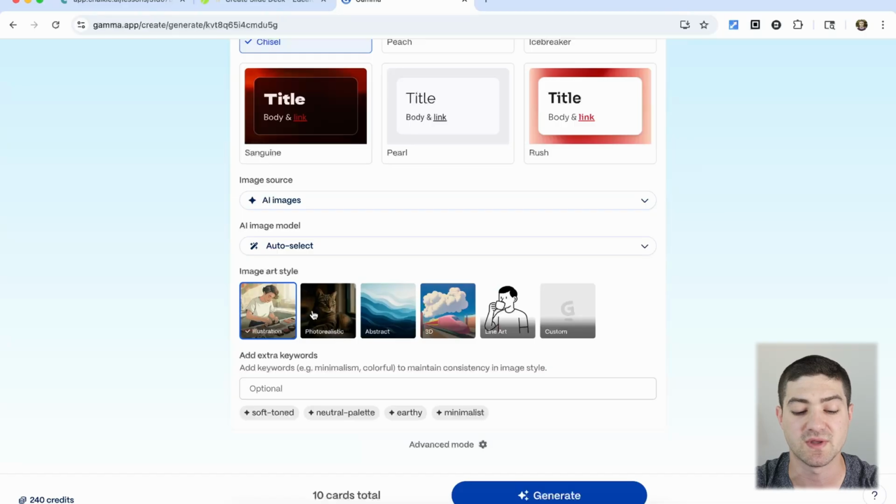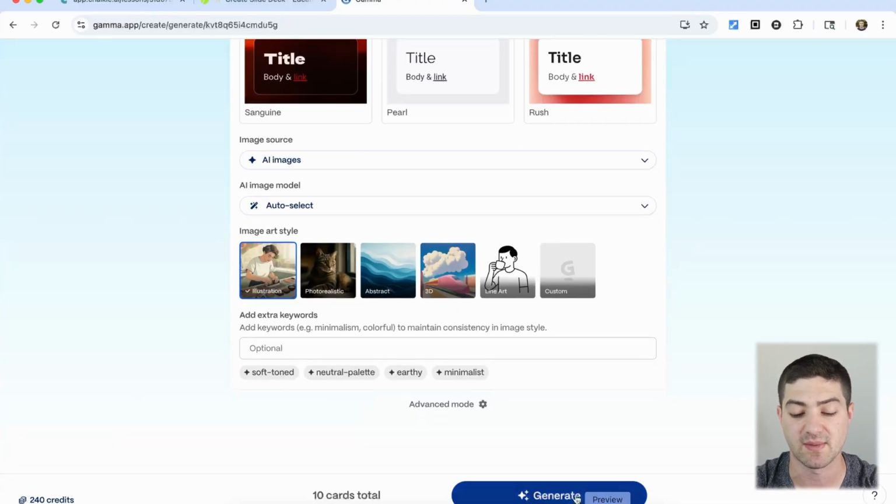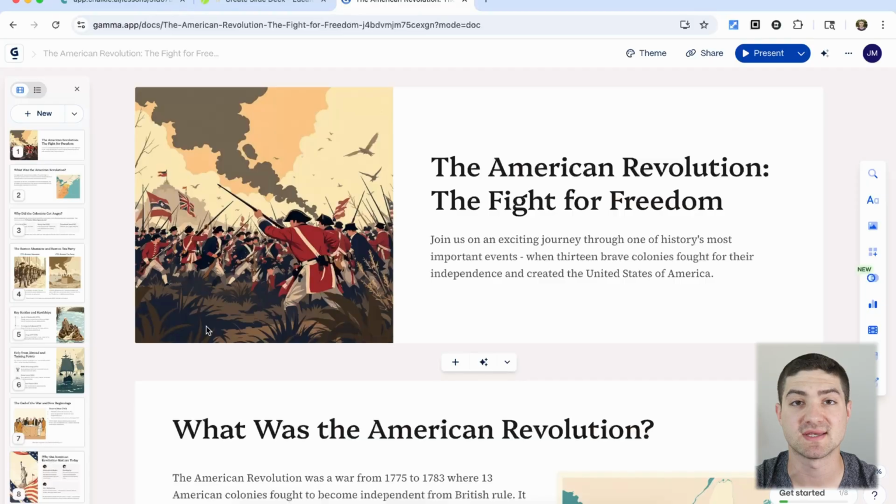I usually choose between the illustration and photorealistic. I think those are best for when you're teaching something. I think for this one, I want to do the illustration. I think it would give a nice touch to this presentation to keep it engaging for our students. And then I'm going to hit generate. It took about 2 minutes to create this slideshow.